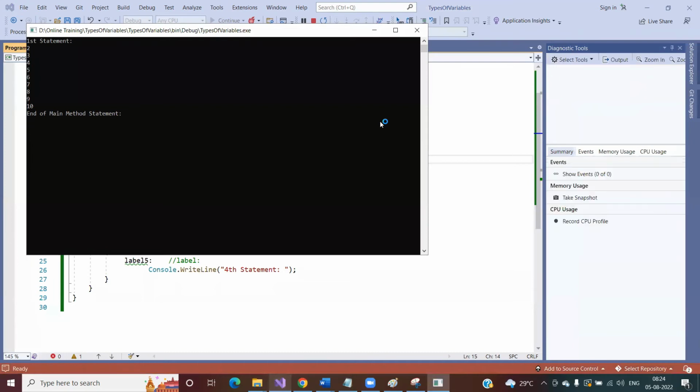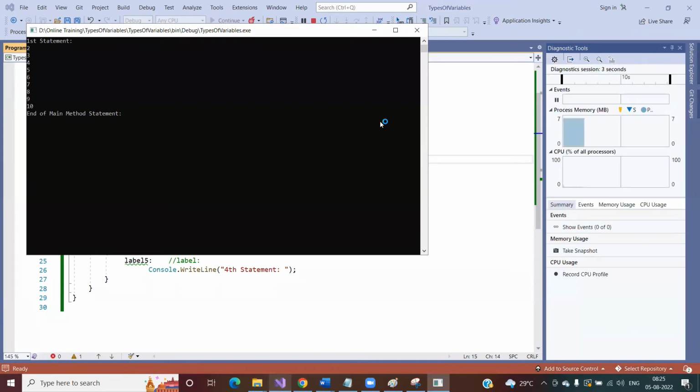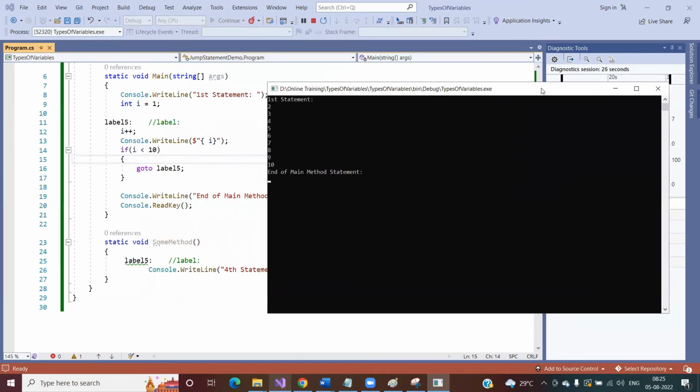See now. In some written interviews, I ask you the question: can you print 1 to 10 without using a loop? Yes or no? Now you have some idea how to do the same thing. This is available in C and C++. Right? So without using a loop, you can achieve the loop functionality by using this GOTO label statement.